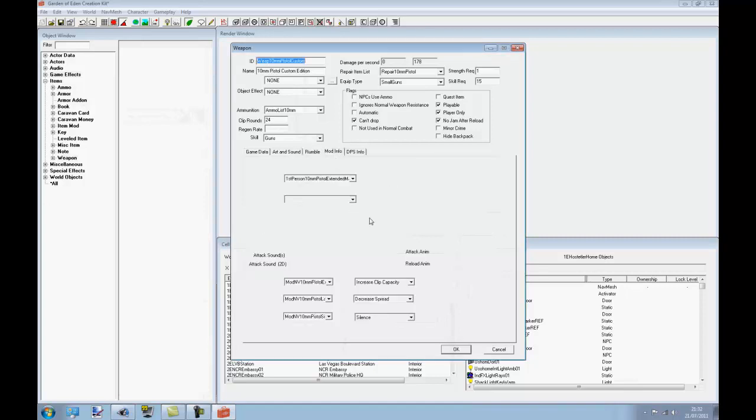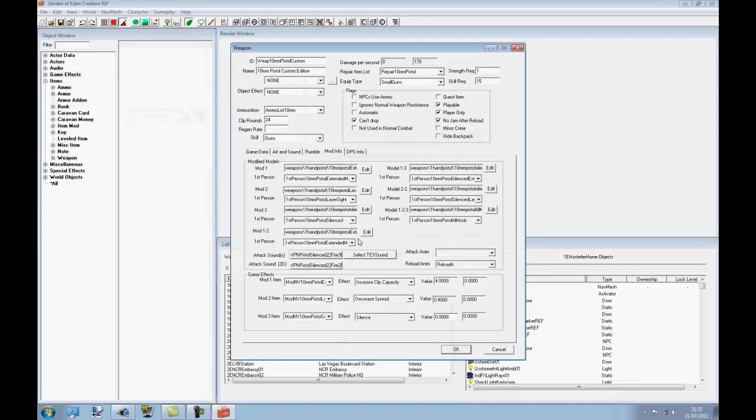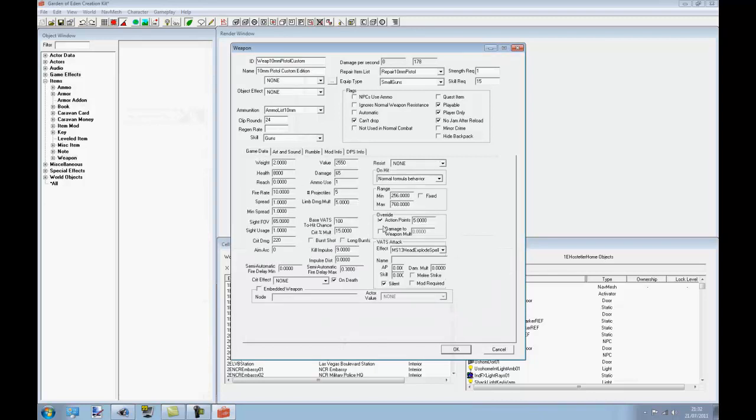Mod info. That's mods, basically. This is mods. So, extended mags, laser sight, cheese, toasty, machine. So yeah, that's basically all the mods you can add. You can even add your own, I'm pretty sure. You can just go in and make your own weapon mod if you want to. Pretty difficult, though. So yeah, that's how you make a weapon, guys.